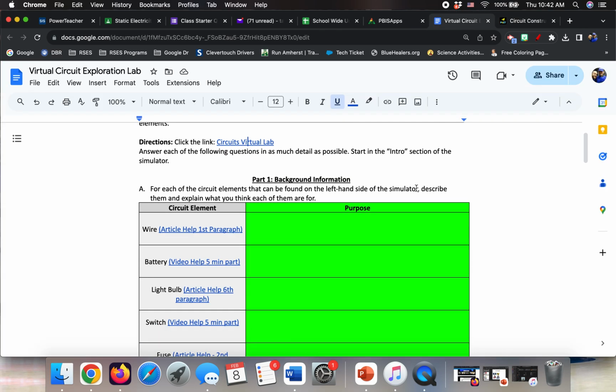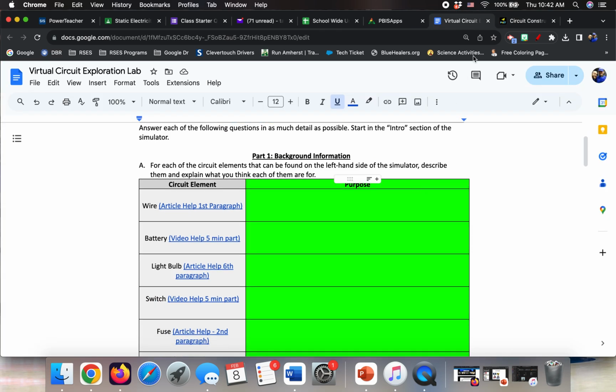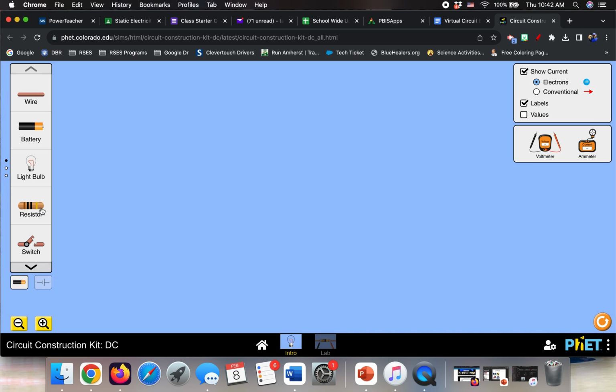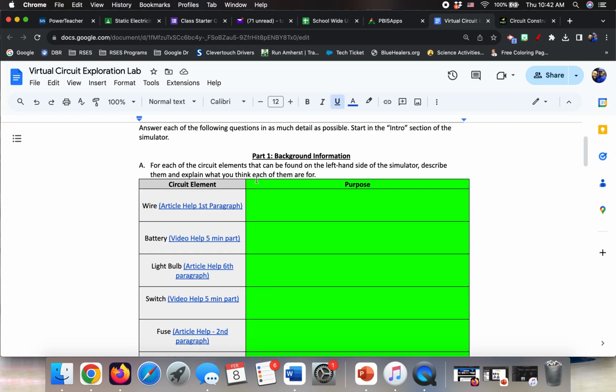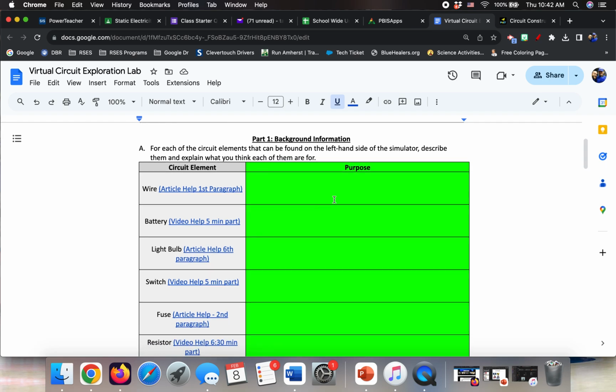We'll go back here. Part 1 is basically background information. There's different parts on the screen you can see here, like a wire, battery, and so forth. And we're going to want you to put what those parts do. What's the role of those parts? If you know them, just write it out.